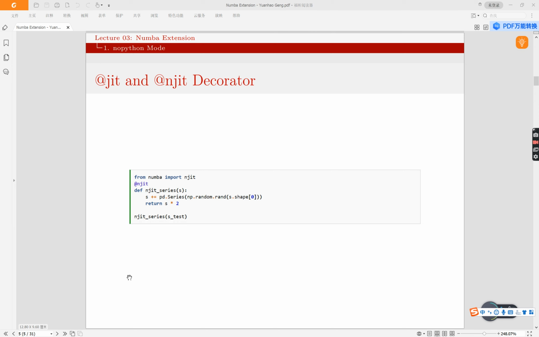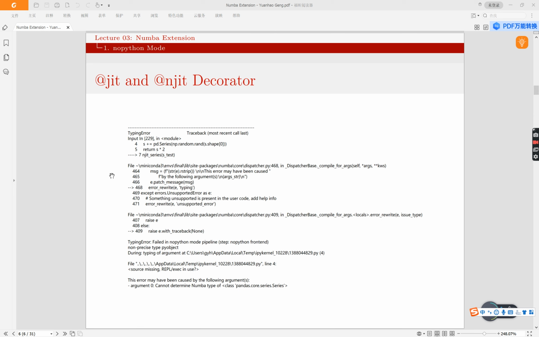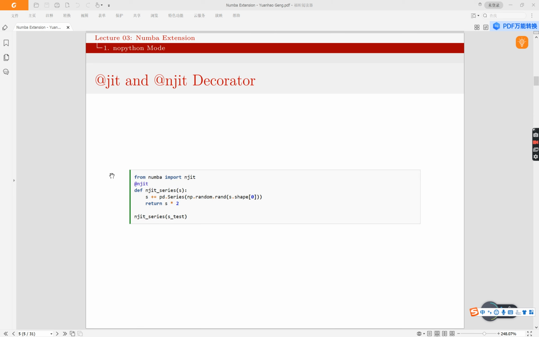But what about when we use the NJIT? So after we add the NJIT decorator on our function, actually the code raised an error. It tells us Python object series is not allowed in the NJIT. So you see that no Python mode cannot support most of the Python objects. Of course, except NumPy and most of the Python features.